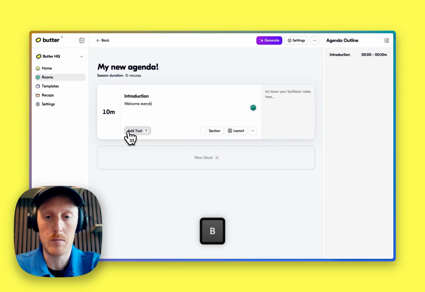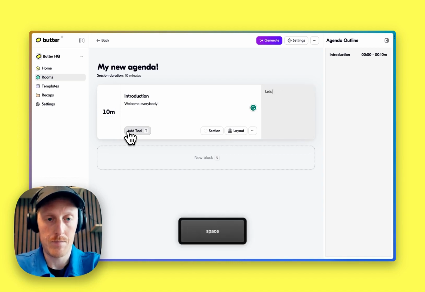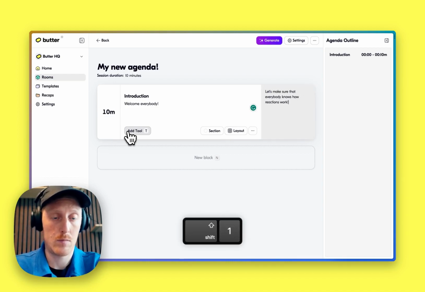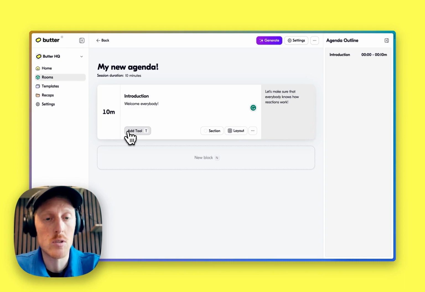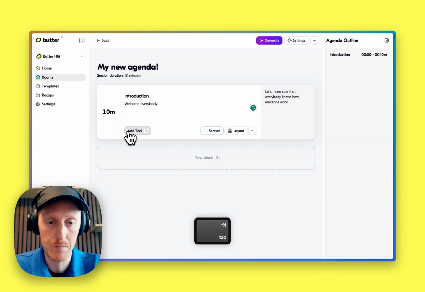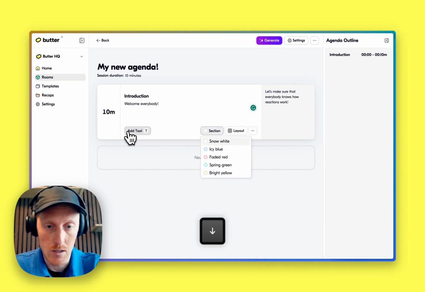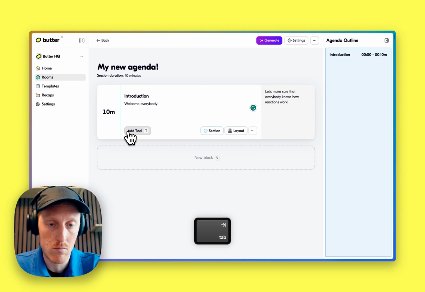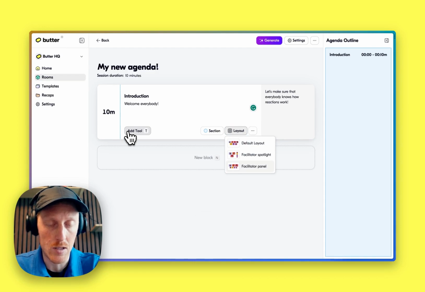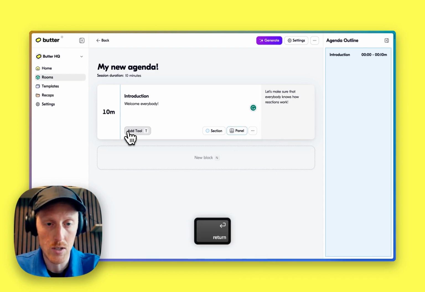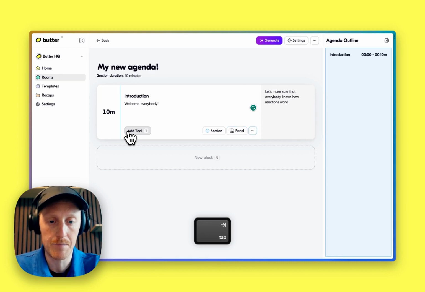Welcome, everybody. I can tab through, set the introduction to be 10 minutes. So now I've added some facilitator notes that will be for me to remember for later. Only me and other facilitators will be able to see this. I can forward tab to section. I'll make the intro icy blue. I can change the layout. Let's say we want to start with facilitators on panel for this. I'll do that, and that's it. I can now click escape to remove focus.